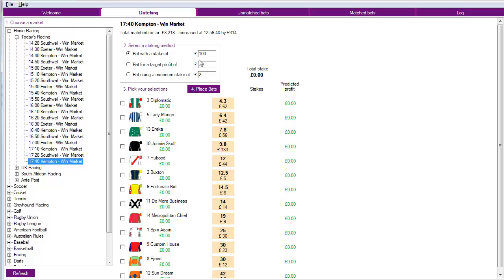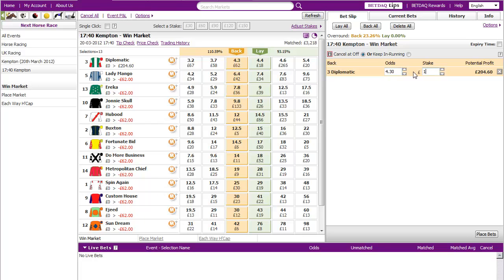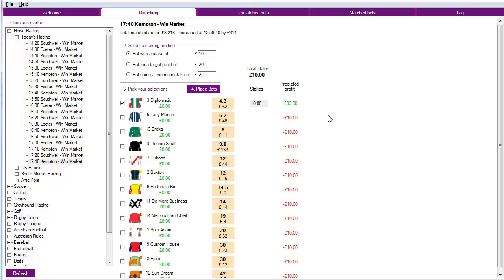So for example, if we place a bet with a stake of £10 and back Diplomatic, you can see that we get the same display as if we're on the normal Betdaq screen. So if we back with £10, we will lose £10 if any of these others win, but we will win £33 if Diplomatic wins. And you can see exactly the same scenario here. We are betting with a stake of £10. We will lose £10 if any of those others go on to win, but we will win £33 if Diplomatic wins. But the difference with Dutching software is that you can actually back more than one runner.